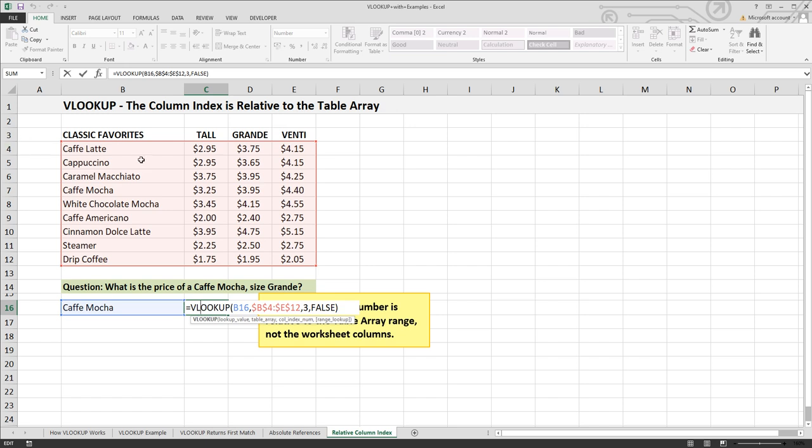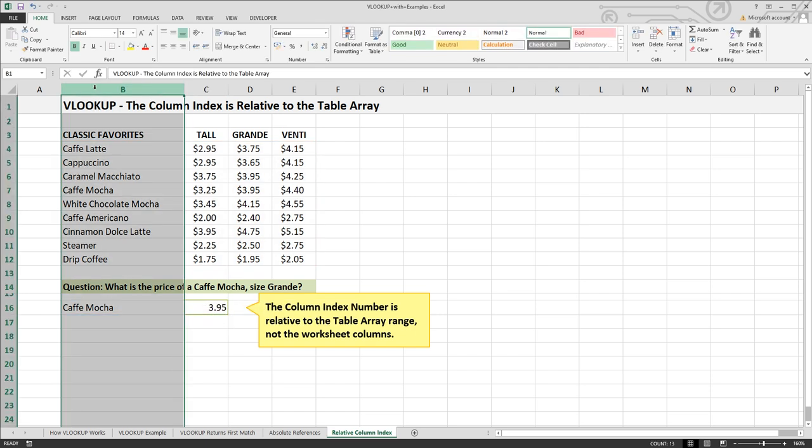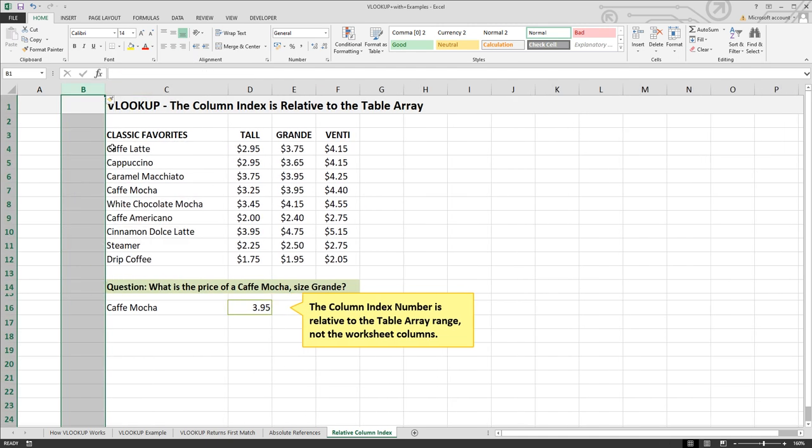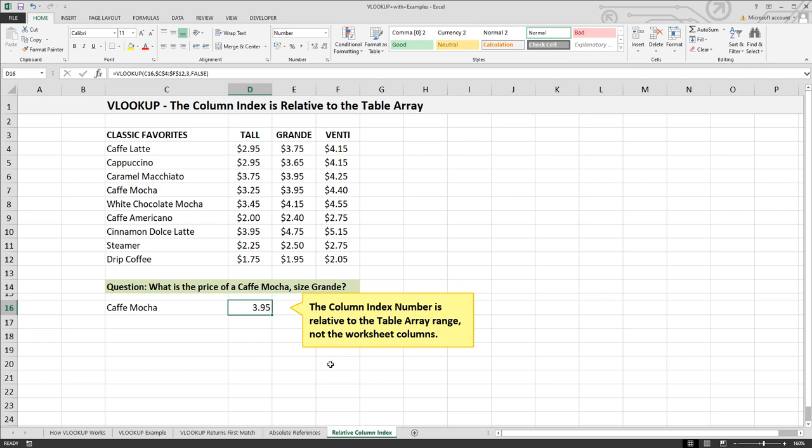So if I were to, I can just select column A here and hit Ctrl+ on the keyboard to insert a few columns. And now, if I go back to my VLOOKUP formula, this is still going to be 3 to return the size grande. So what I mean is that the column index number stays relative to the table array. So it's not the column number of the entire worksheet, but the column number of the table array itself. So we're going to start here in column C and go over 3 columns, 1, 2, 3, to return the price grande. So always remember that column index number is going to stay relative.